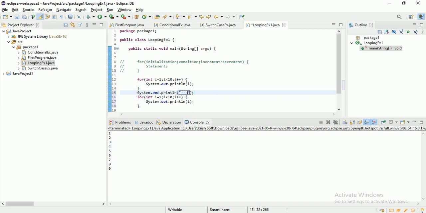I'm adding one line here just for differentiation. I equal to 10, I am giving. Okay, I equal to 10, and I am adding the condition here: I greater than or equal to 1, I am giving, and I minus minus. Now tell me what is going to happen in the second for loop.